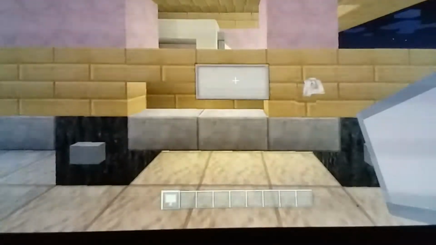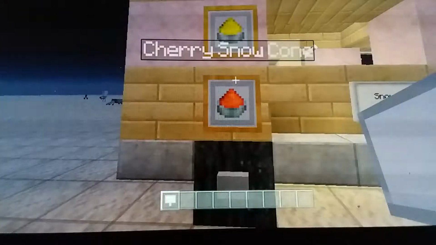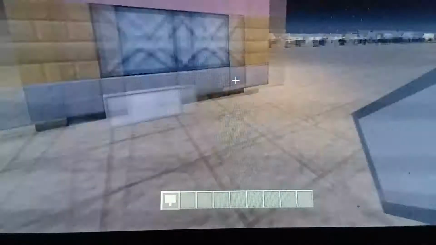Get out your signs. Place your company name on the side of the truck right there and right here on the front. Put a sign right here. That would be your prices. So over here it says snow cone 2 emeralds. Ice cream license plate, so don't forget to put your license plate.